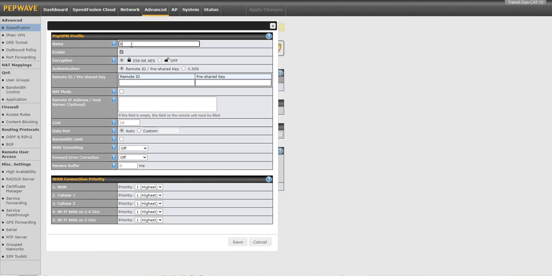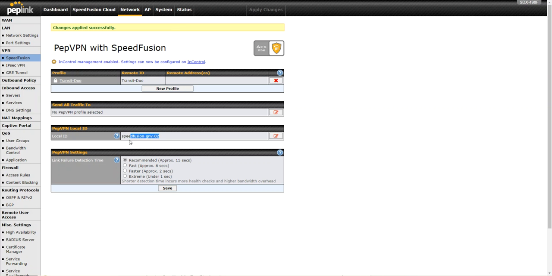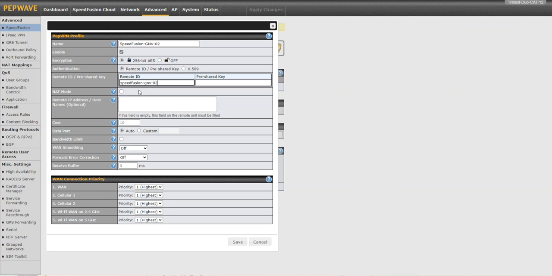I'm going to type in SpeedFusion GNV-02, which is my remote site. And you don't have to do it that way. You can name it whatever you want. The local and remote IDs are case sensitive. So this one's a lowercase SpeedFusion GNV-02. So I need to make sure that my remote ID is SpeedFusion GNV-02.